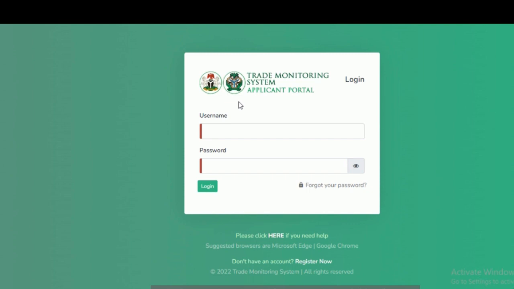Now it's telling you to log in. It's bringing this username, password. Of course, we're just getting onto the system, so we do not have a username and password yet.